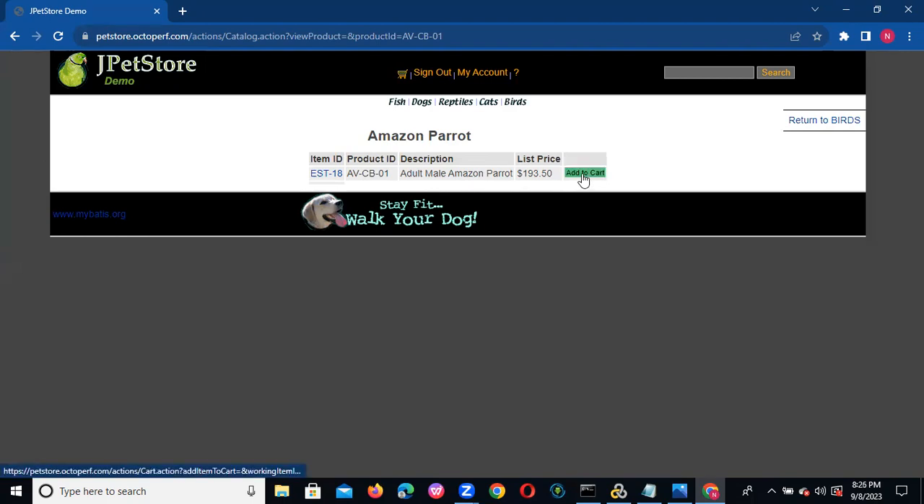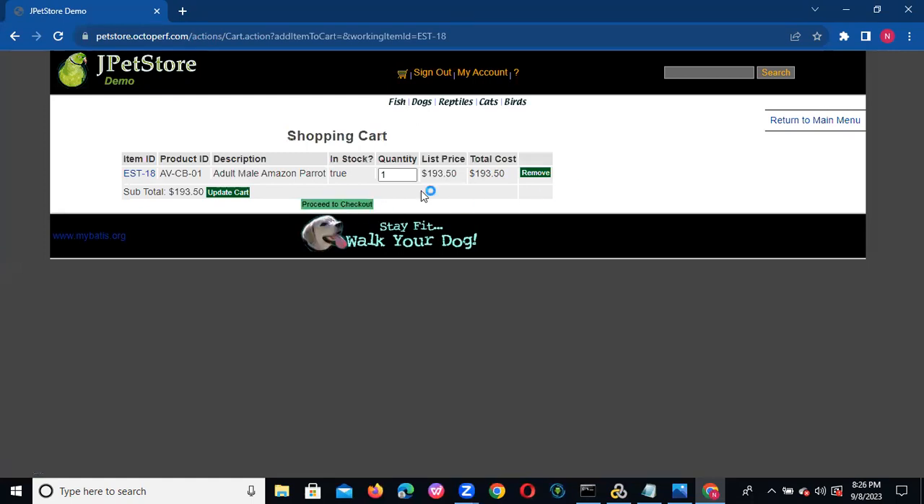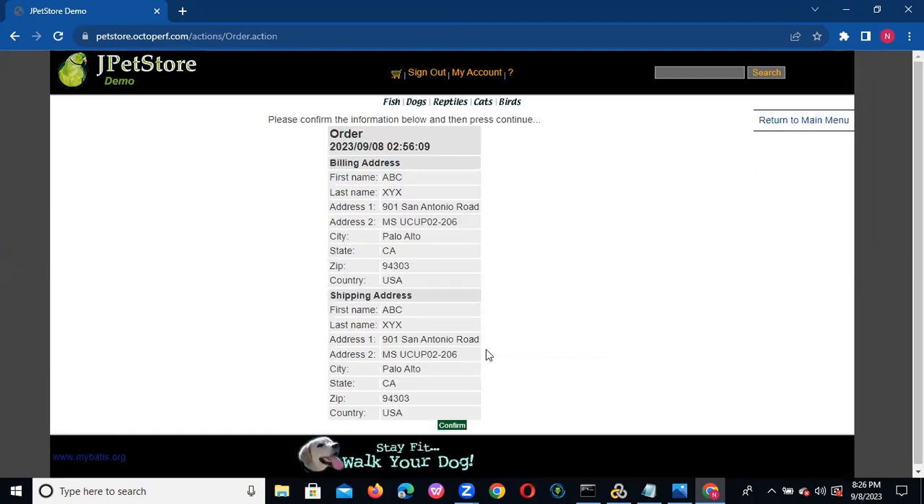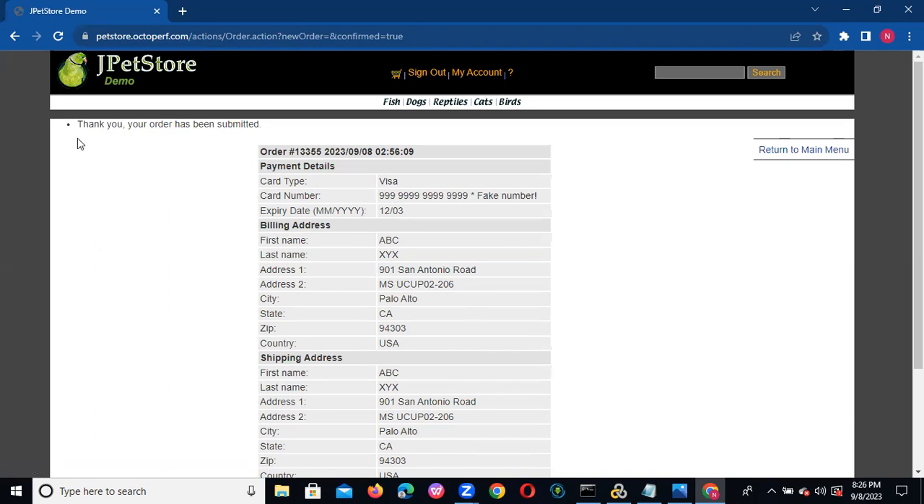For birds, we have different kinds of products. You can select any one of these, Amazon parrot or whatever it may be. After that, if you want to buy it, you can add it to the cart. Then you give the quantity, how many you want, and proceed to checkout. After that, you provide the payment details and billing details, and click continue. You can observe, it is asking to confirm your details.